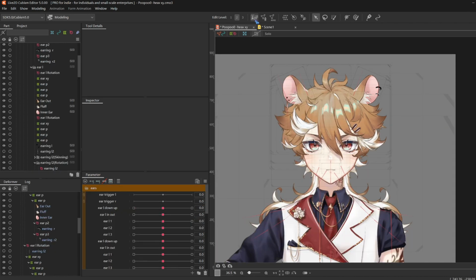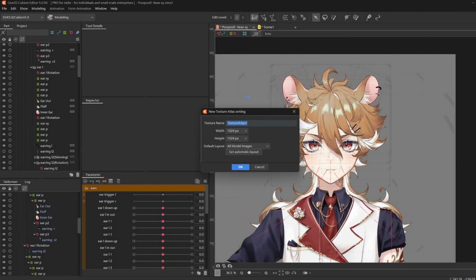Now finally, model export. So click Edit Texture Atlas. This is where the exported model is going to store all the layers. So for width and height, if you're planning to use the model on your iPhone, don't go past 4096, both width and height. It crashes the model. But I'm not, so I chose 8000 something. Click Set Automatic Layout. I like to do Specify User 100% because that gives you the best image quality.